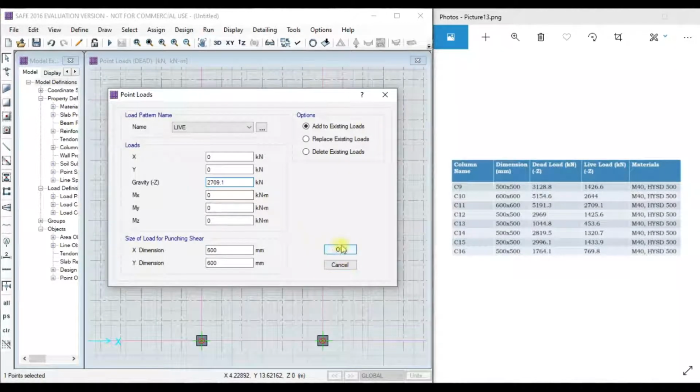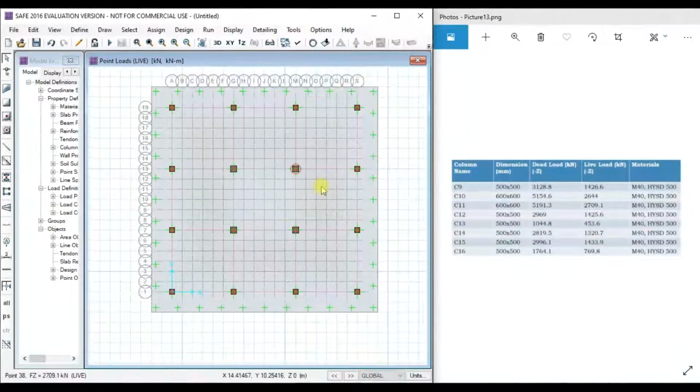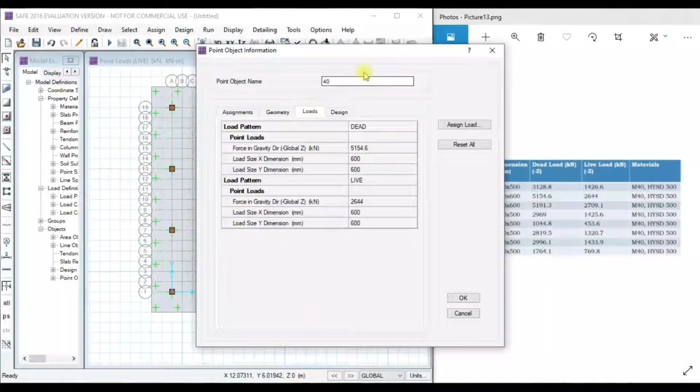So this is the last load assignment, so it took a long time, it is quite a bit lengthy. So click on OK. Now you can verify each assignment. Suppose you want to verify the loads on this column. Let us check this column. Right click on this, click on this load.